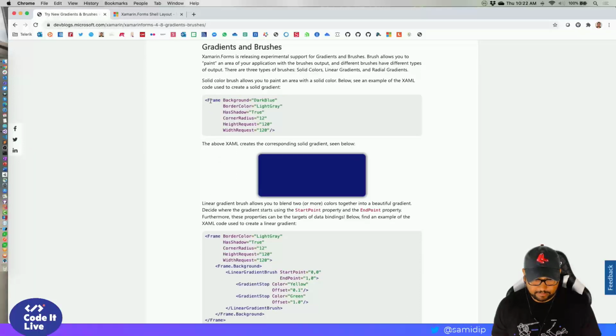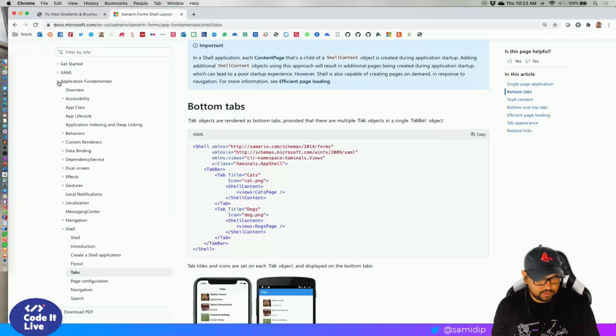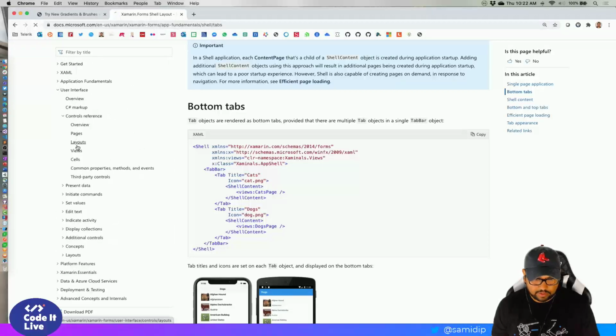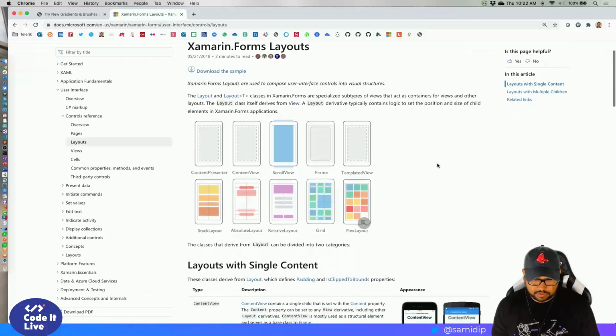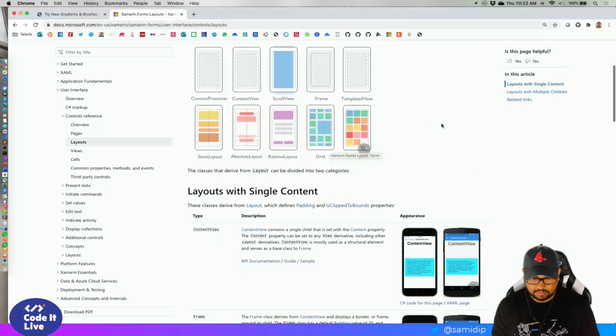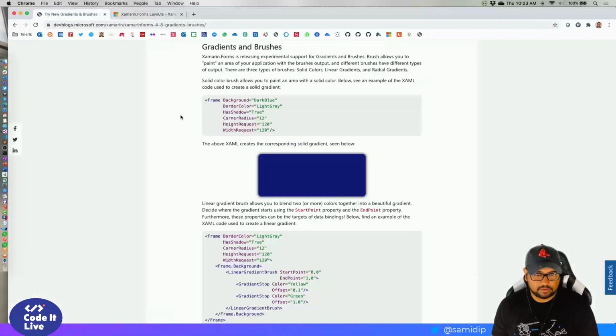This is on a frame. Frame is, I think, a layout piece, isn't it? Where is the UI? User interface, controls, reference, layouts. So I want to say, yeah, the frame is a layout piece. I'm used to using a stack layout or a grid, but they're showing us an example with the frame. It is a content view, displays a border or a frame around its child, and you can, I'm sure, put whatever child controls you want in the frame. Alright, well, let's start with what they have, and then I'm going to make it my own.